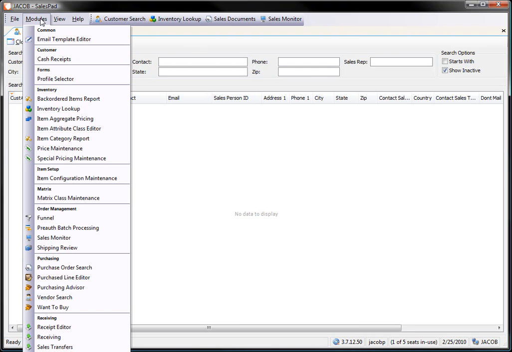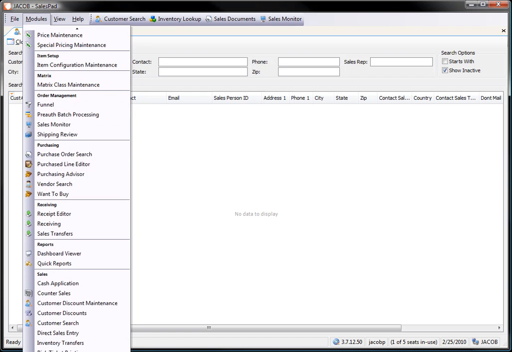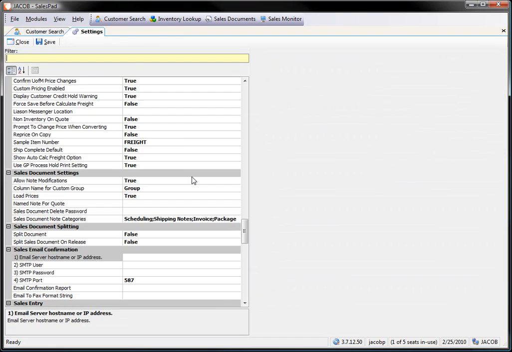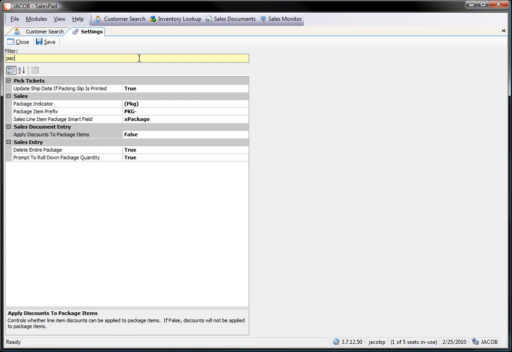To set up a package in SalesPad, we need to go into our settings module. So if we scroll down and select settings, there are some things that we need to set up. I'm going to type in "pack" as my filter, and this returns a couple of different things. These three here are the main ones that I'm concerned with right now. The package indicator is what will need to be put into the item description of your kit item to let SalesPad know that you want to treat this as a package as opposed to a kit. We will then strip that string of characters out of the description for you, so that they don't print on the report.